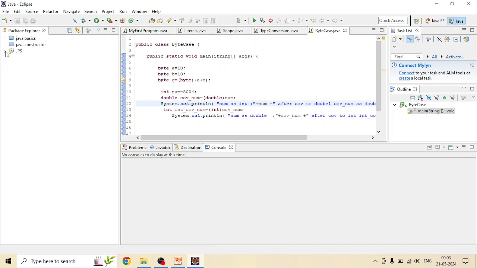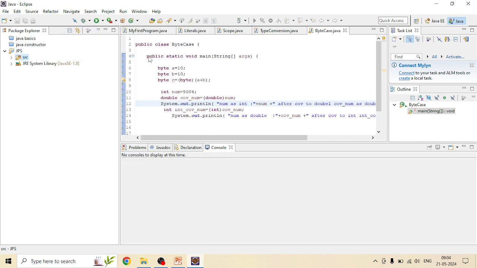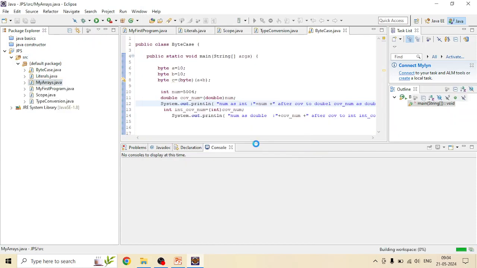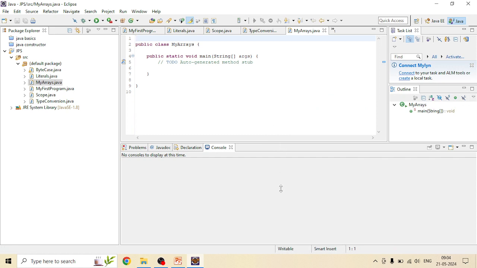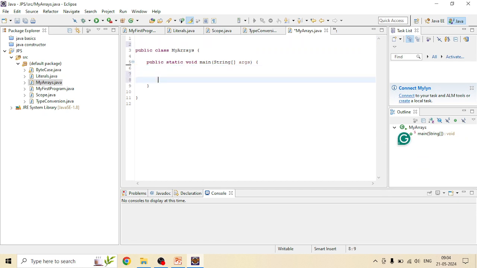Use this similar project, the same project, the Java programming series, and in the src folder add a new Java class. Name it arrays, and include public static void main also. Then simply declare int age.